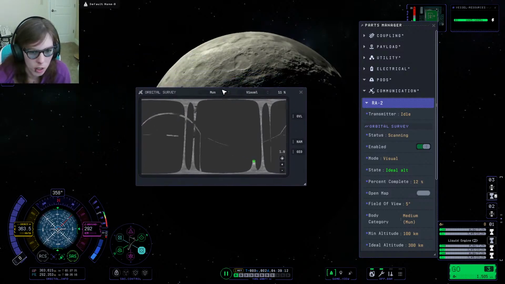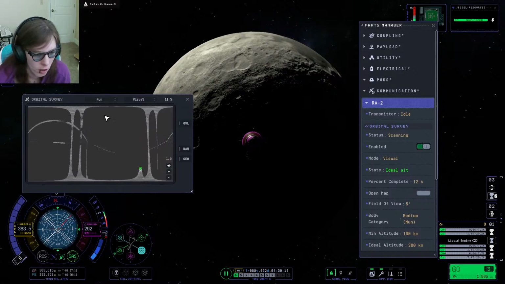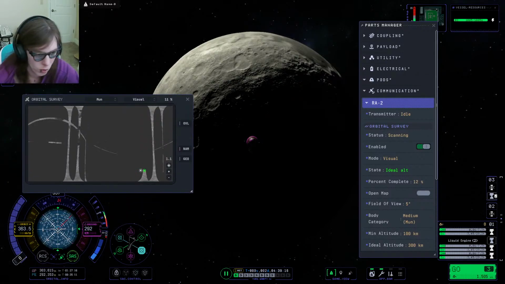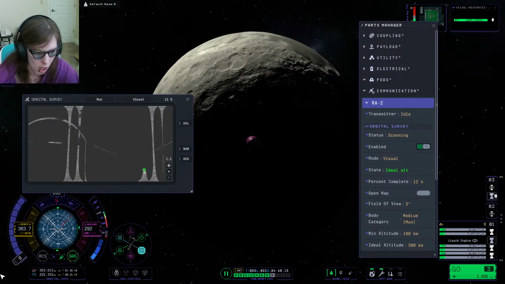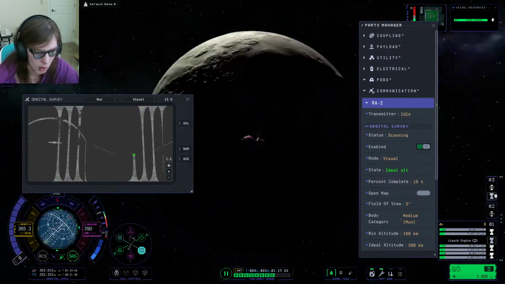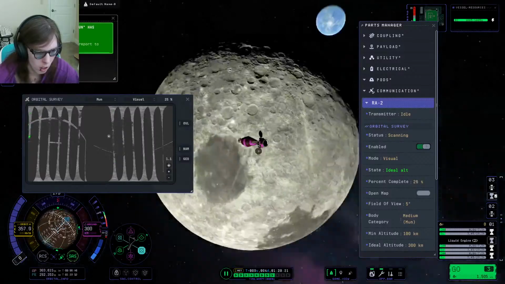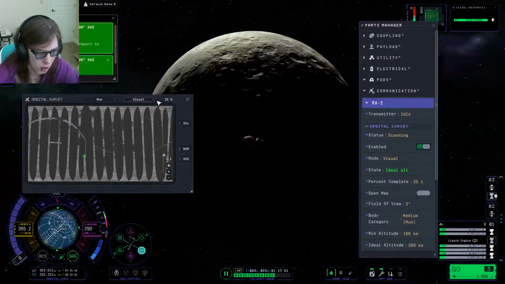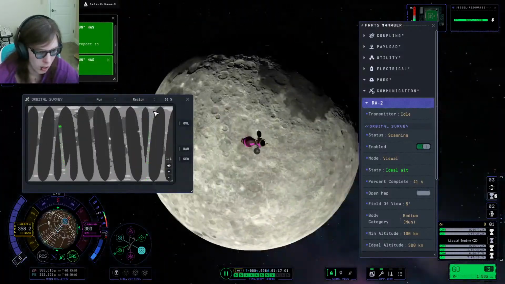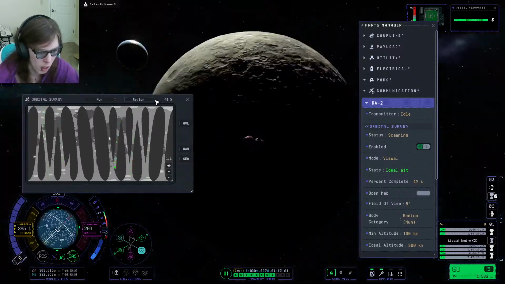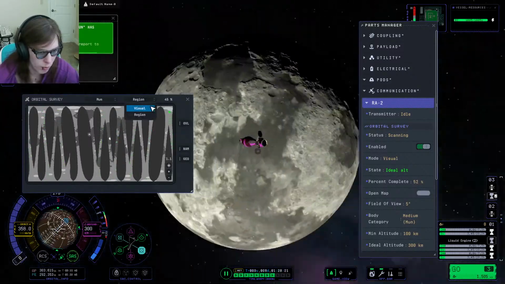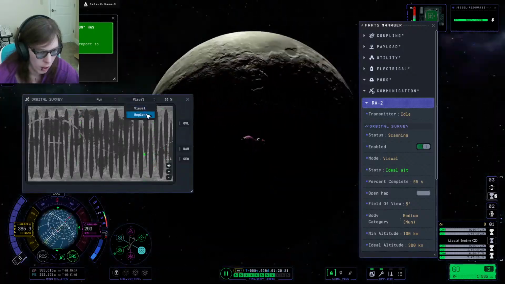Let's check out the scanner. We'll just put it in speed. There we go. We are checking it all out. Go to region. We are picking up the region of the month. Yep, looking good, looking good.